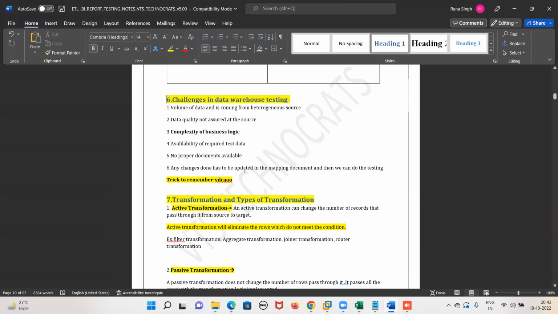Yeah, these are the things. First, you will tell: volume of data coming from heterogeneous sources. Data quality was not assured at the source system. The data type of my data was number, but there were special characters in that data, and alphanumeric values. There was the complexity of the business logic, which we have to understand and validate the data. There was no test data given by the client, so we had to prepare the test data.